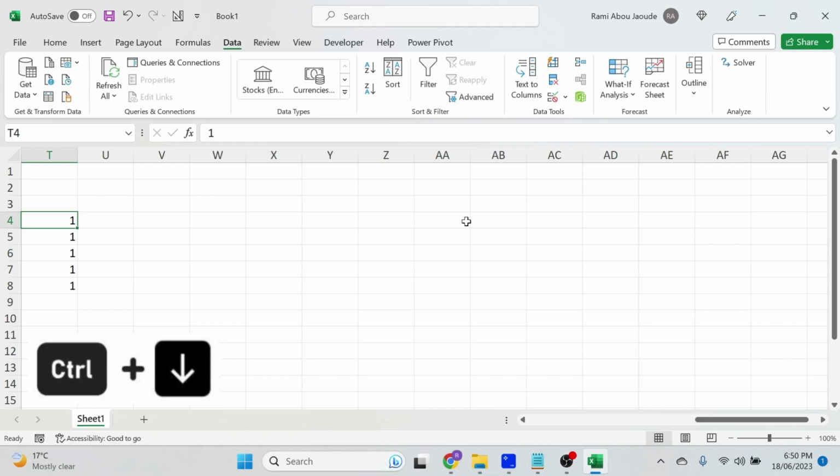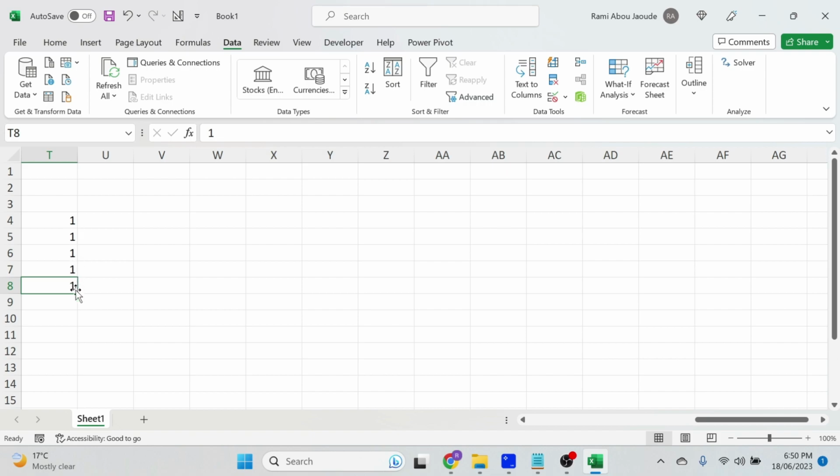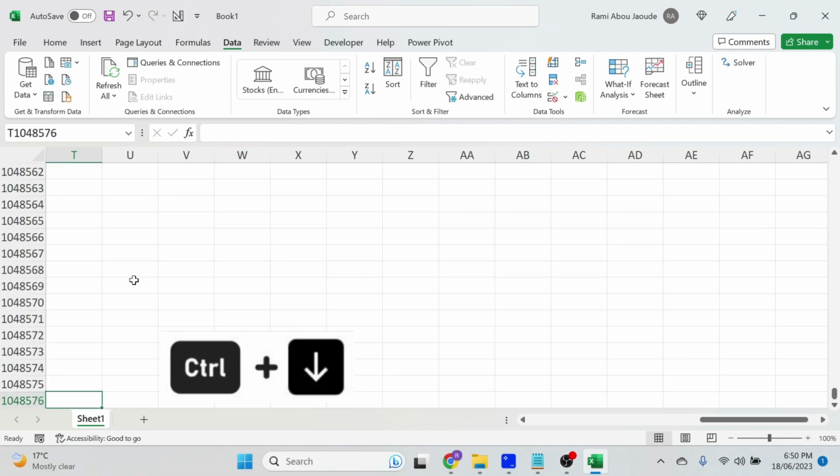Now let's try Ctrl arrow down. Here we were at this cell and we went down to where my data set ends. So that's very useful when you have data sets, and obviously if you do Ctrl arrow down again, you go to the last row that you have in your Excel sheet.